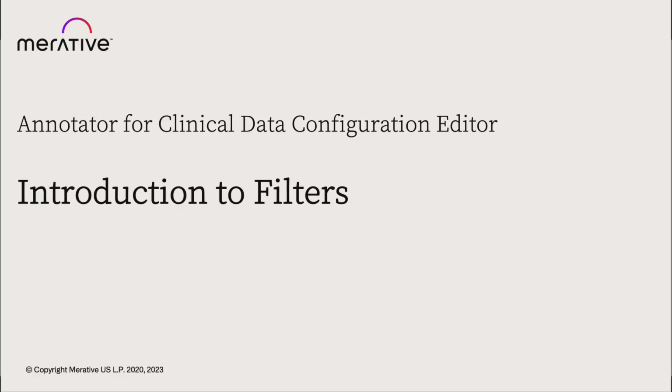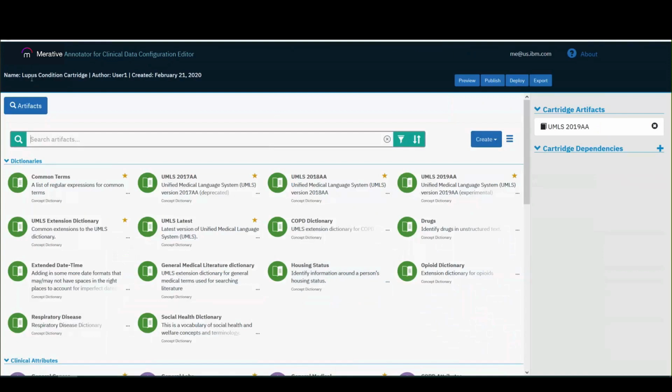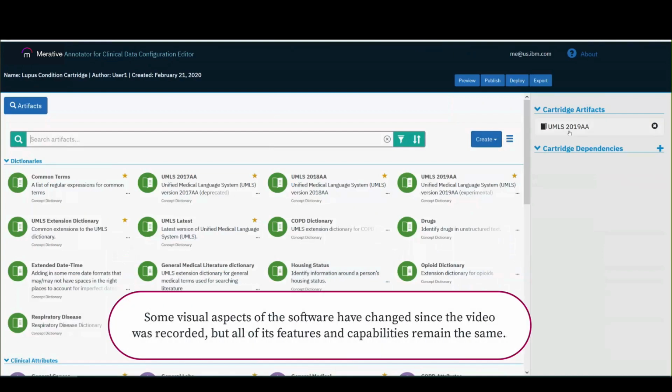In this video, I'm going to give an introduction to filters for the Annotator for Clinical Data Configuration Editor. So let me switch over to the tool. You can see I have the Lupus cartridge already open with a UMLS 2019 AA dictionary added to it.